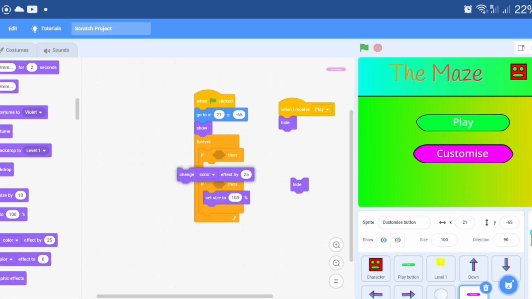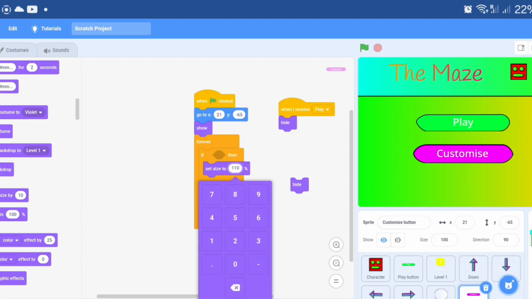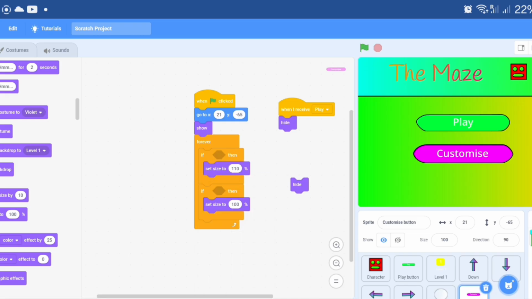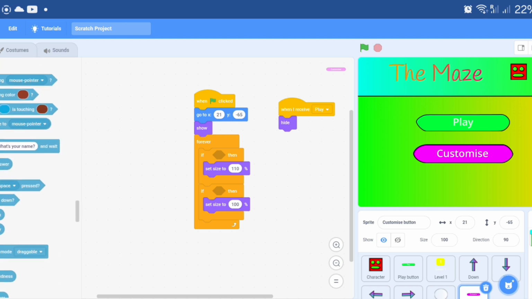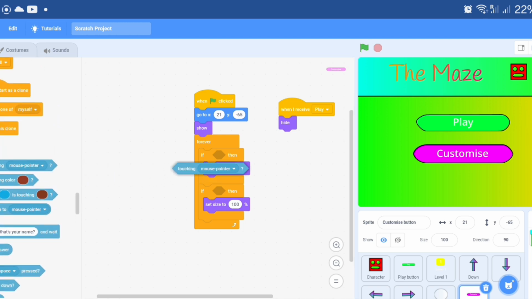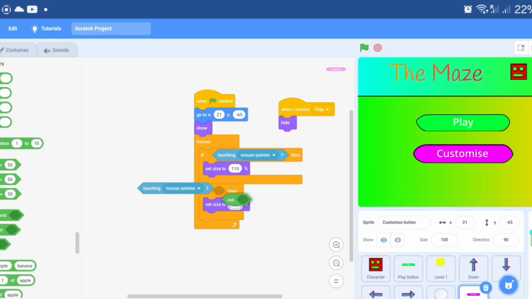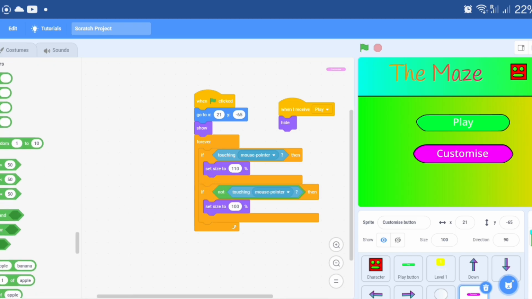Set size to 110%. And now if touching mouse pointer. So we're gonna go to center and grab touching mouse pointer. Then grab another one. Not touching mouse pointer this time. So now let's test it. Flag. Look.